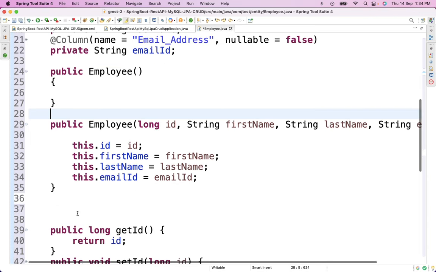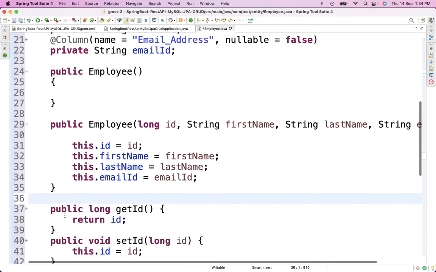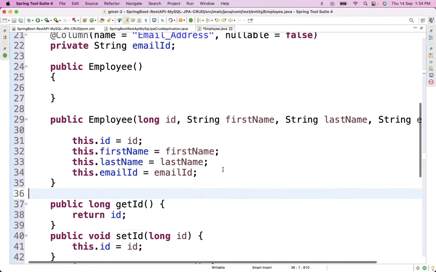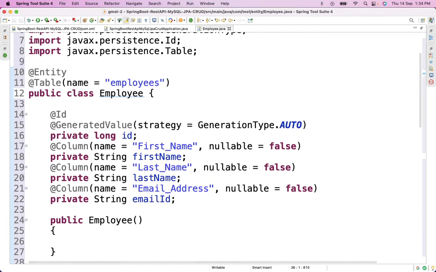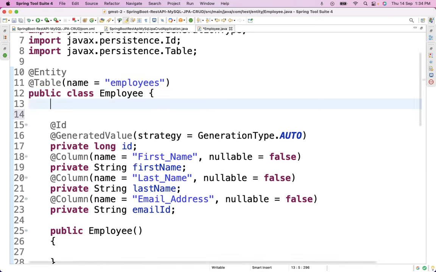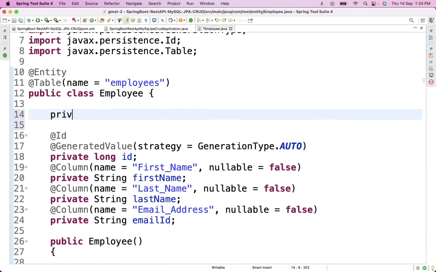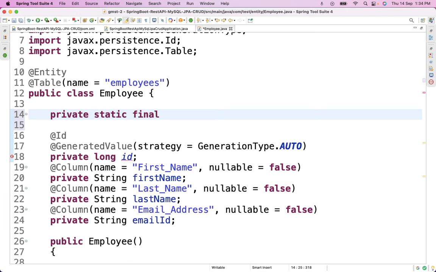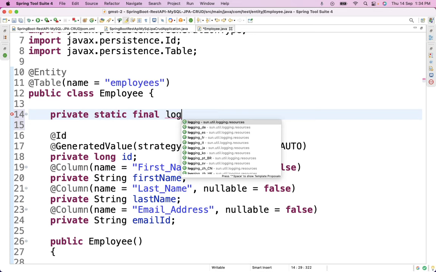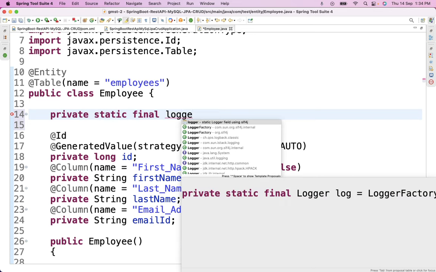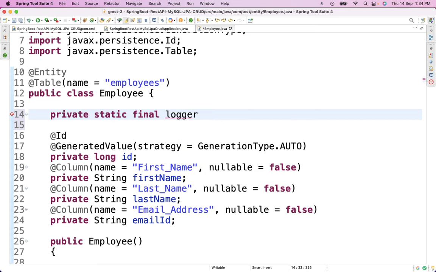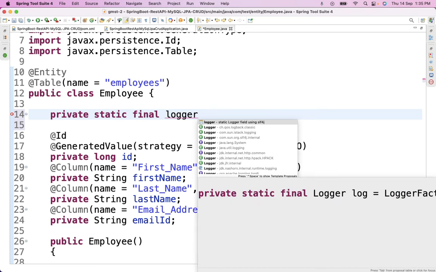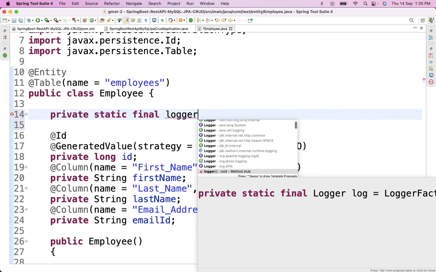So this is a simple constructor injection. Okay, done. And if you want to implement the loggers also, we can implement the logger factory, private static final logger. So the logger interface, we have the SLF4J.